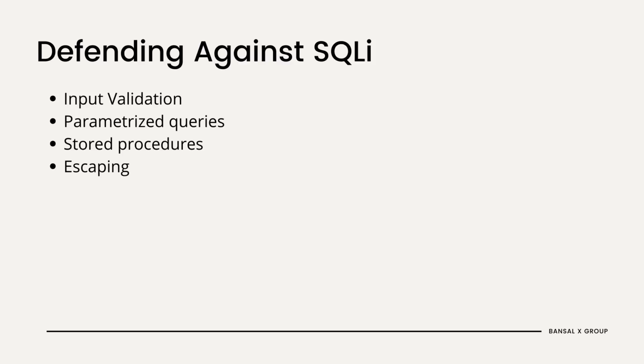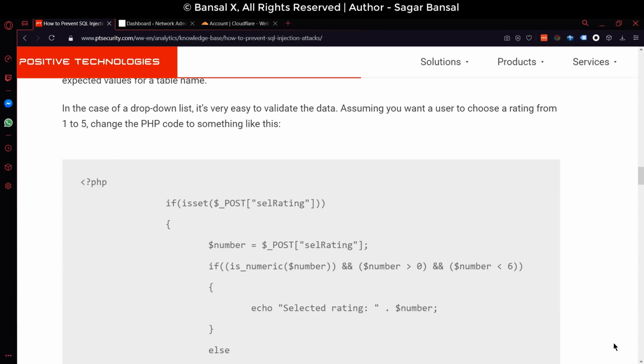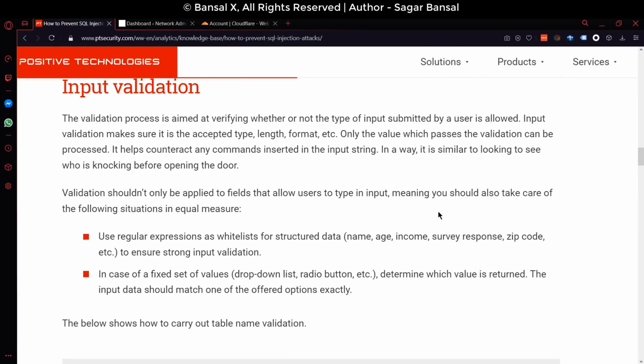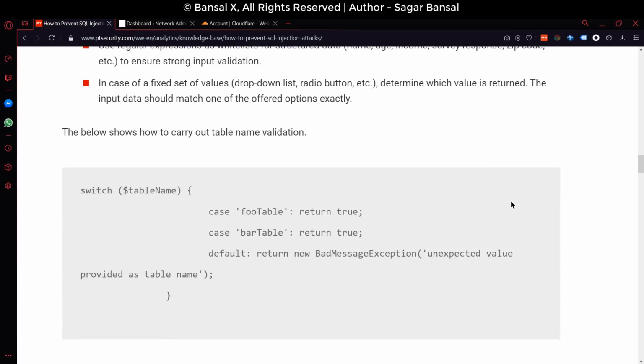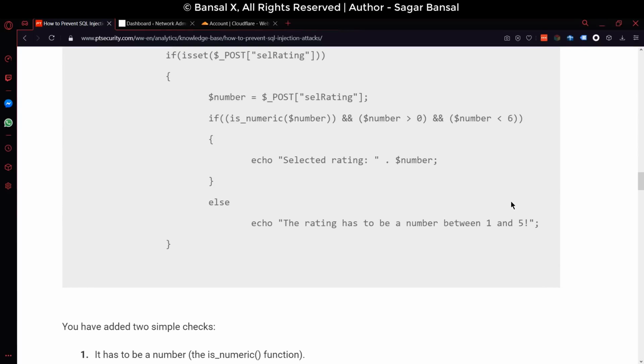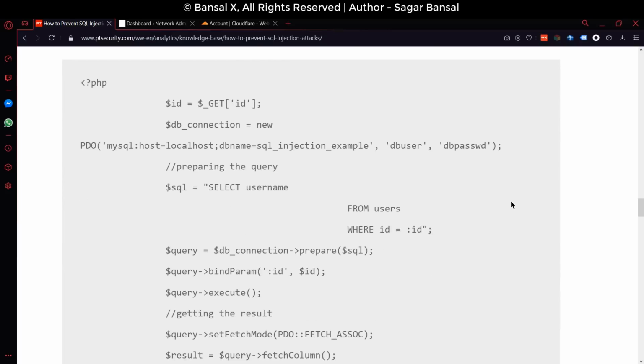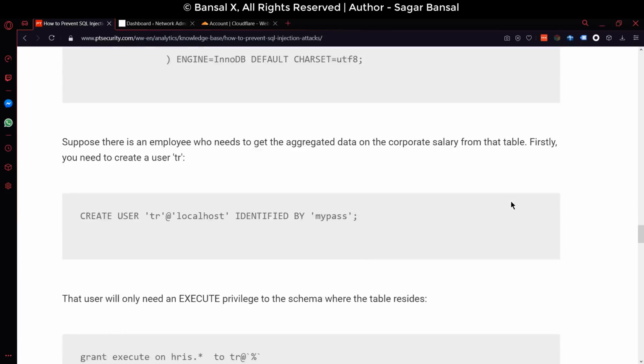Since this is not a coding course, I will not cover how all of these actually work. I can give you a reference to ptsecurity.com, and they have a really good guide explaining how to securely code all of these things which I just mentioned. You can see input validation, they talk about it, and the code which you have to put and how you have to put that. Parameterized queries, the code, and how you have to put that.